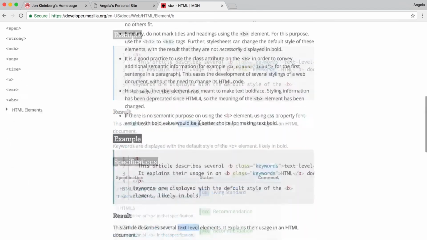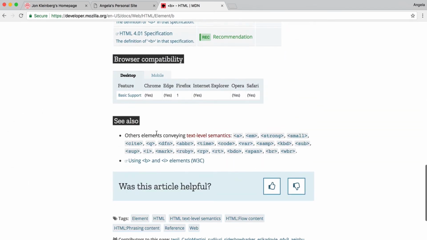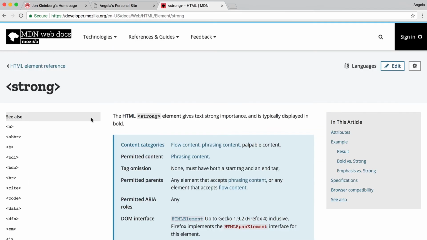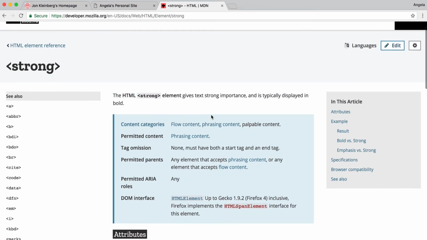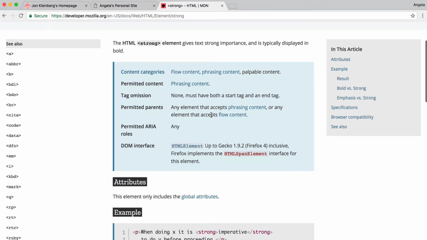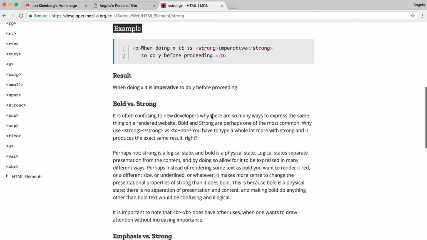But instead, what you should be using is the strong tag. And that's because the strong tag, again, confers meaning. It says that this text has strong importance, and therefore it's displayed in bold, rather than merely saying that this should be styled so that it's darker than the rest of the text.